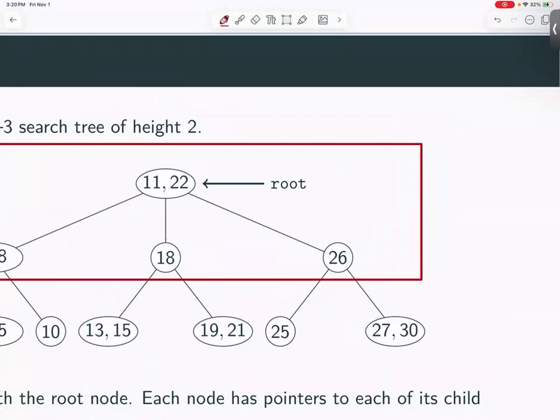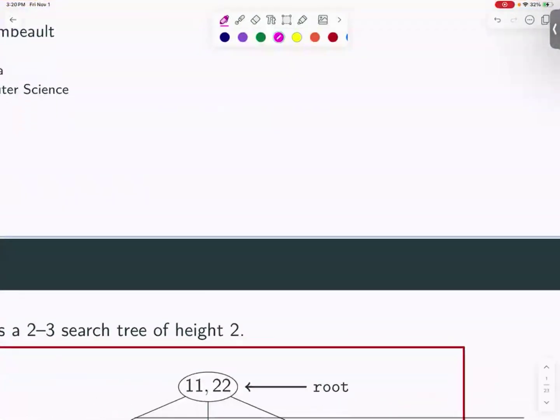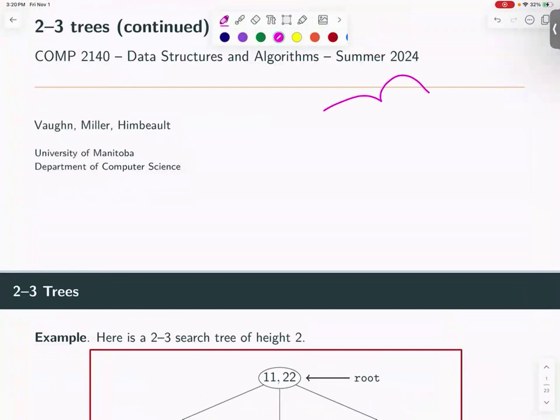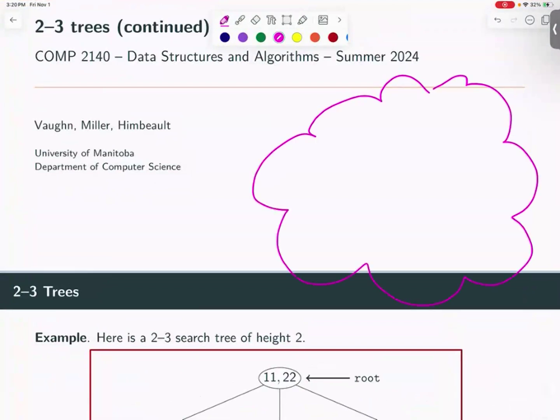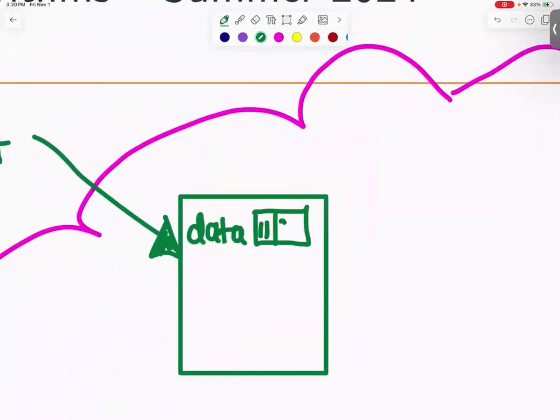So what we know is that each of these circles or ellipses represents a node. In memory, we're going to show how this would be drawn. Pretend that this is memory. That's my beautiful memory diagram. Our root would actually be on the stack. So the root variable is a reference to the node that lives right here. In this node, we have our data array with two primitive values in it, 11 and 22.